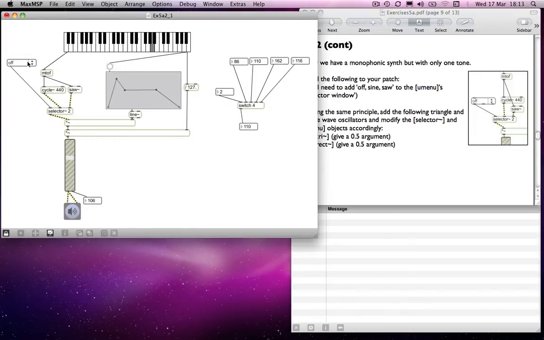And now when I lock the patch and I click on the menu, then it offers me a drop-down menu with all the items that I put in. And it so happens that each of those items is allocated a number. And those are consecutive. So off will be given a 0 message, sine a 1, saw a 2, triangle a 3, and square a 4. And I can prove that if I send from the left-hand outlet a number into a number box. So off sends a 0, sine sends a 1, saw sends a 2, and so on.